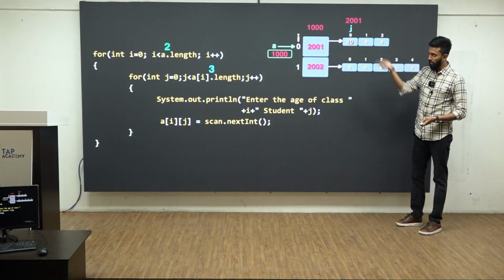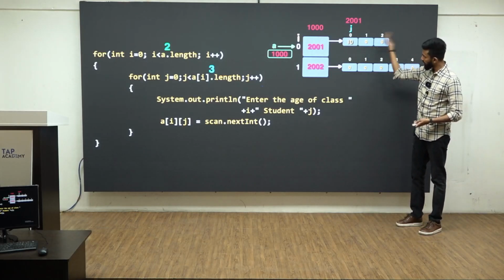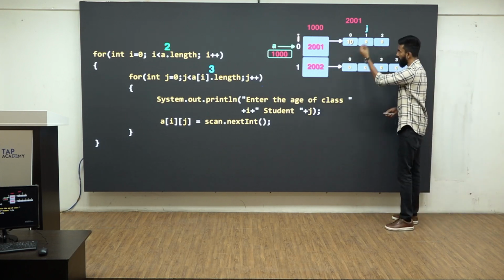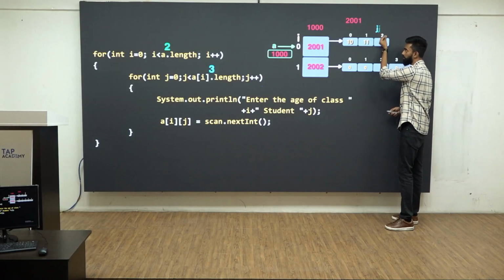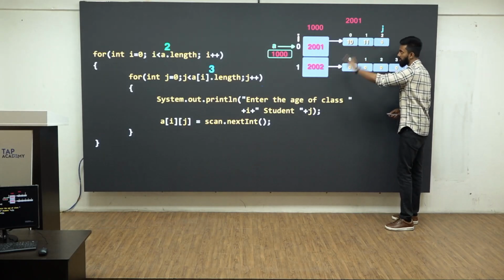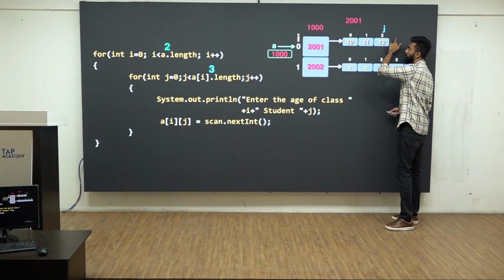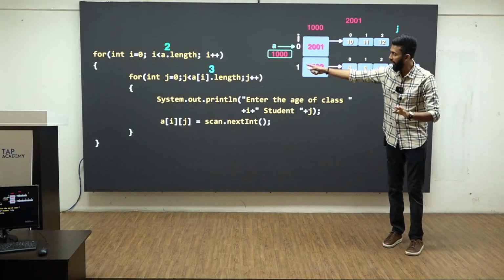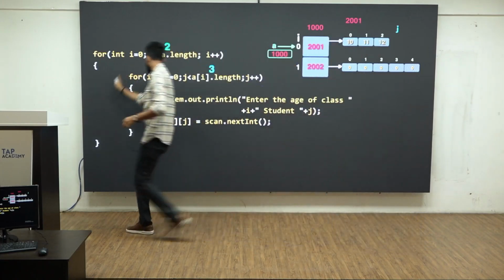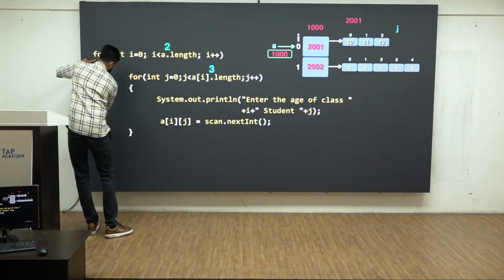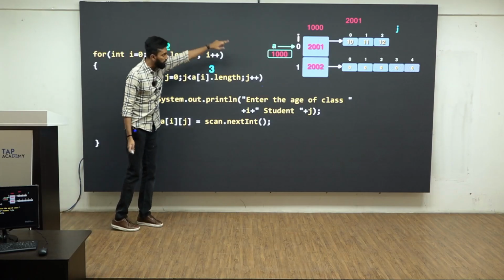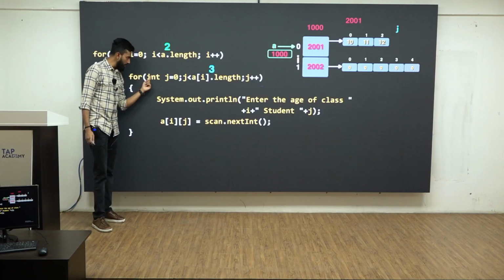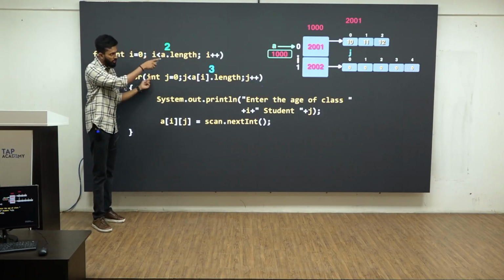Yes? Think and answer. I plus plus or J plus plus? J plus plus. Again check condition. Is 1 less than 3? Yes. Come inside, scan, store. Again J plus plus. 2 is less than 3. Come inside, scan, store. Again J plus plus. J is now 3. 3 is not less than 3. Condition fails. Control comes outside this loop. But you are inside one more loop. So what will happen? I plus plus. Is 1 less than 2? Yes. Come inside. Again J should start from 0.